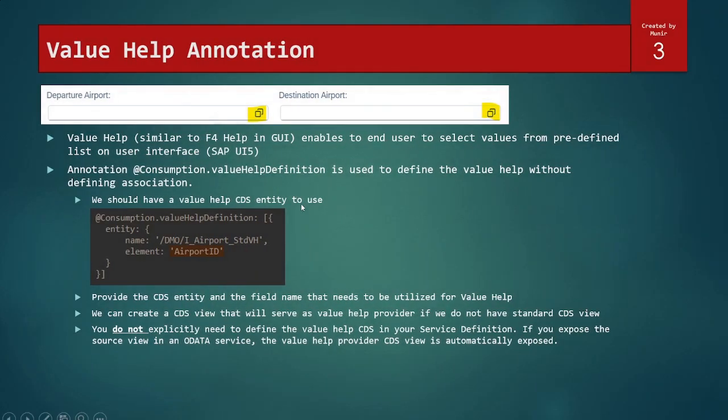In order to achieve the value help, SAP has provided an annotation called Consumption.valueHelpDefinition that works on entity as well as association. In our case, since we already have an entity which SAP has already provided, we will be using the entity with the name airport, and the element, which is nothing but the field name of that particular entity.